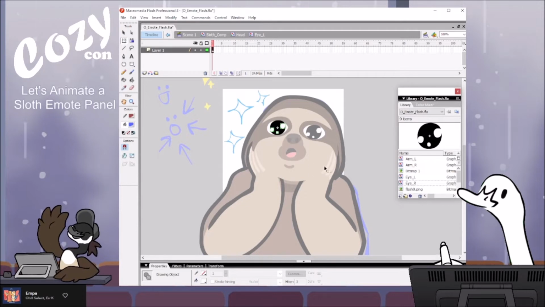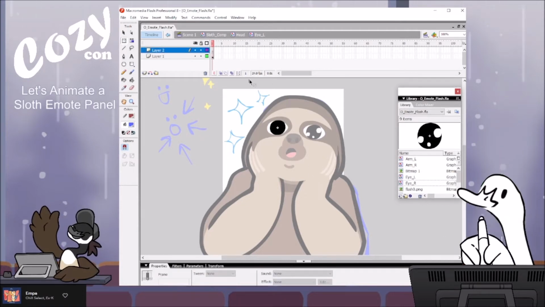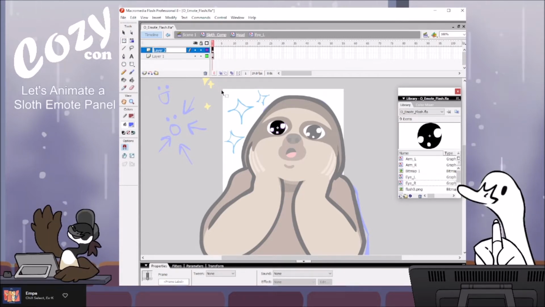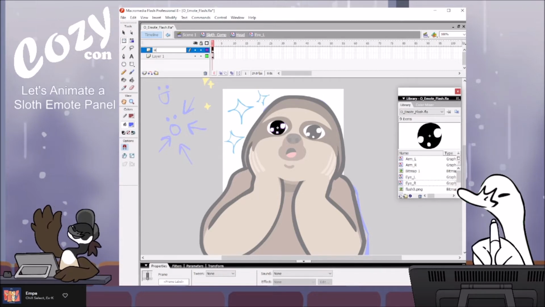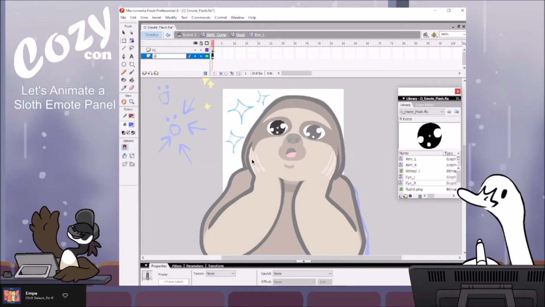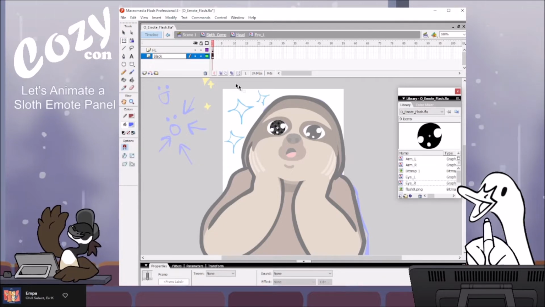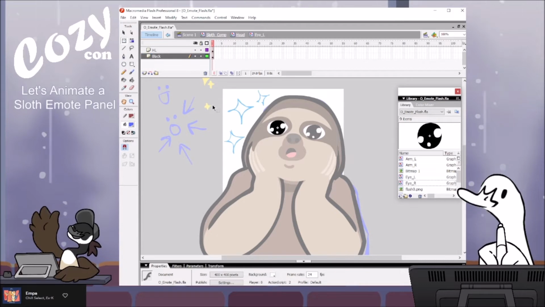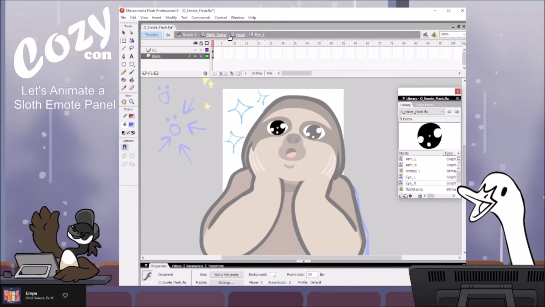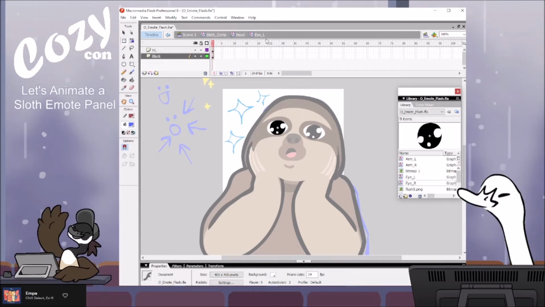I'm going to keep the highlights on a separate layer. I'm going to go ahead and name those so I don't forget. Wait, no, highlight. It can help when you have a lot of layers and symbols to keep things labeled so you can always be oriented in what you're doing. You can just look at your top here and say, oh, that's where I am right now.